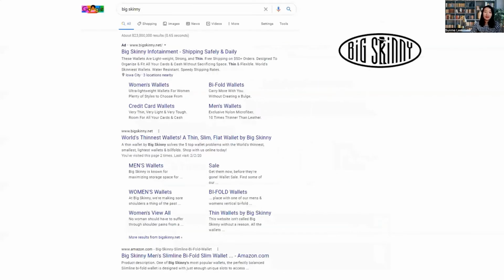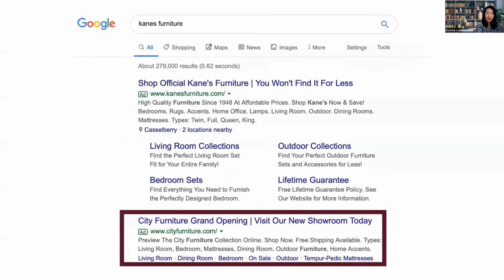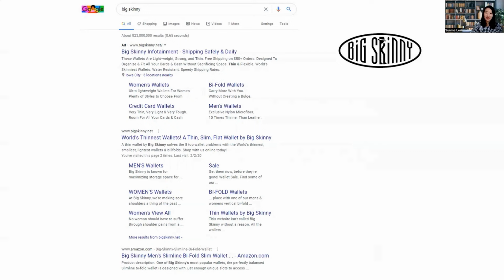Another example, the Big Skinny case. Big Skinny also bid on their own brand name, so you can see the top result from the Big Skinny official website here. I can tell you this is not a very good idea for Big Skinny to bid on their own keyword in this case. Why? Why does this make sense for the furniture case, but not in the Big Skinny case?